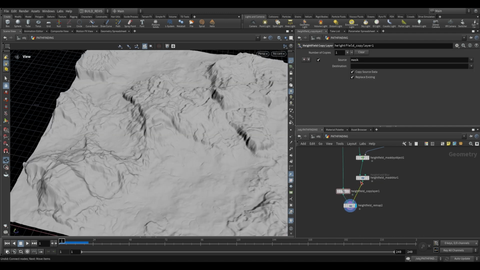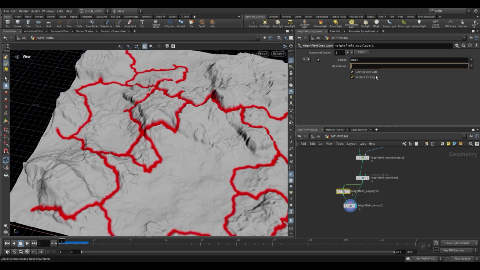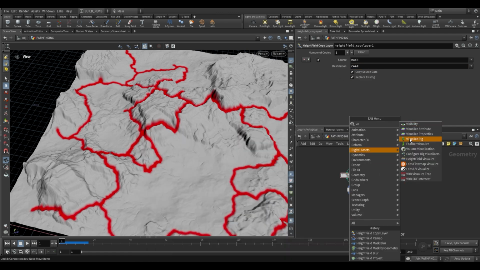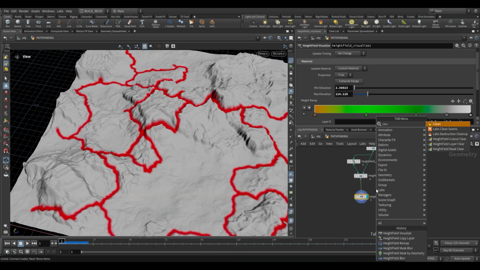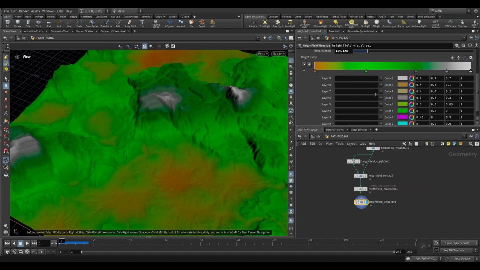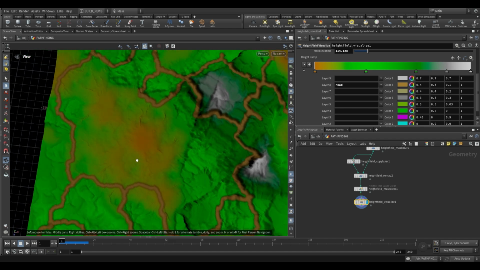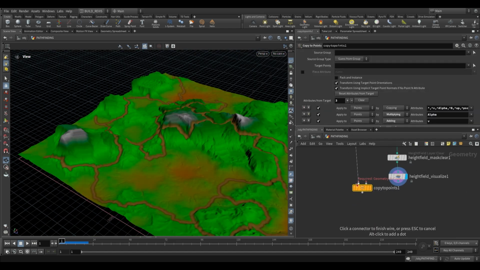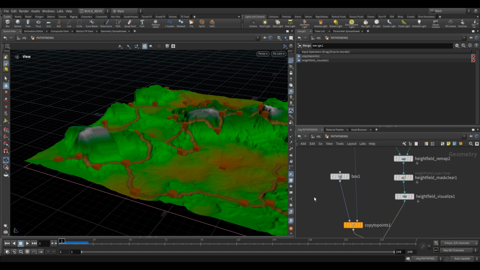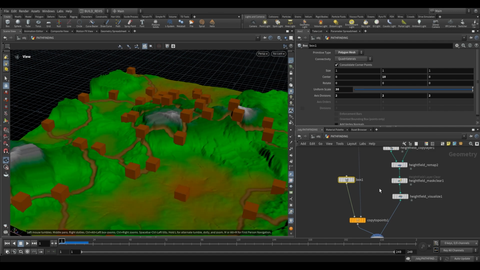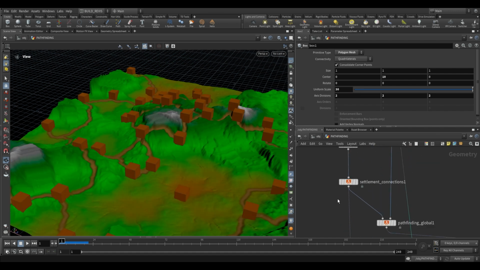We can even do a copy layer over here so that we can go from mask to something like road. And then if we do a visualization, so height field visualize and clear our mask, we'll then have access to that road that we created. So we can just type road in here and you'll see that it adds these roads. And of course you can take your settlement connections and create geometry at their locations. So there we go. That's how we use the lab settlement connections.